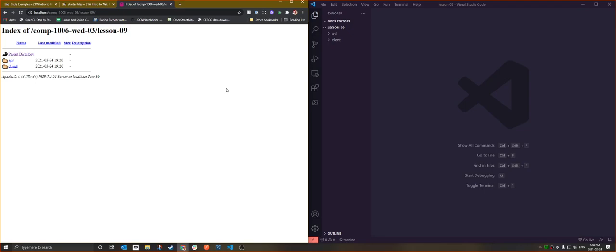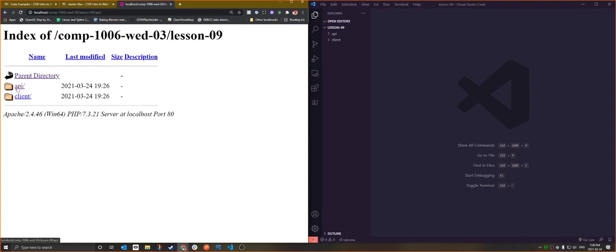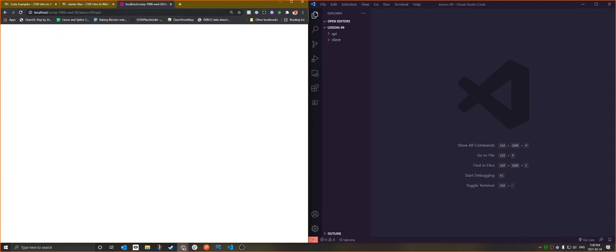Alright, so what I would like you to do first is I would like you to click on the API so that we're navigating to that directory. Yeah, so you're going to click on API and your URL at the top is going to change. I'd like you to click up there and copy that URL.